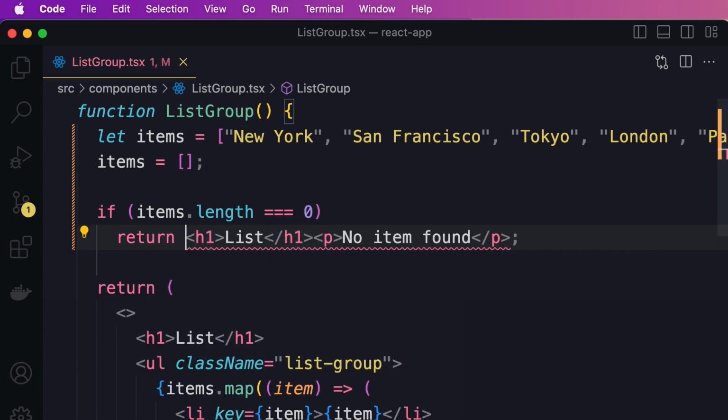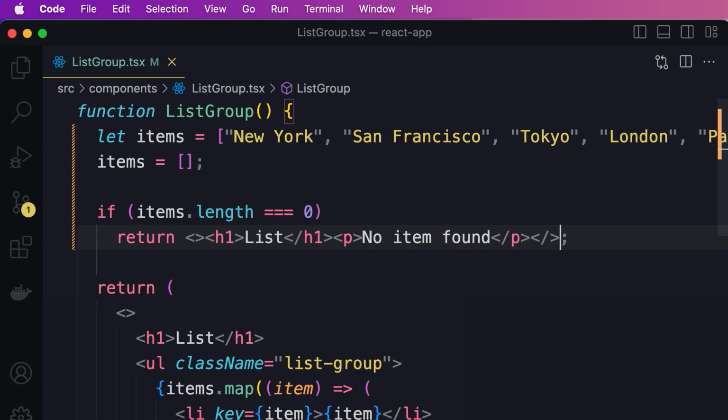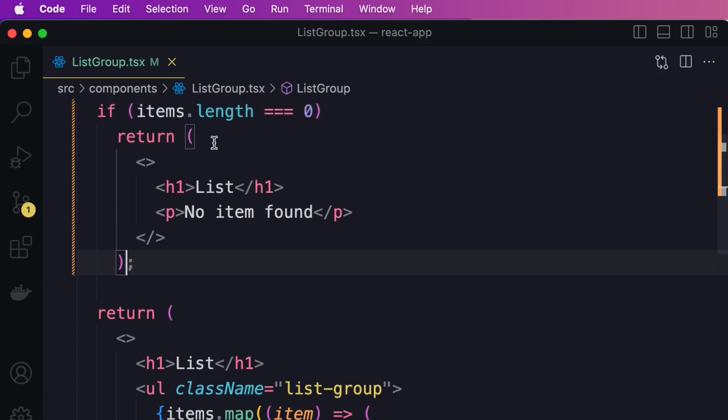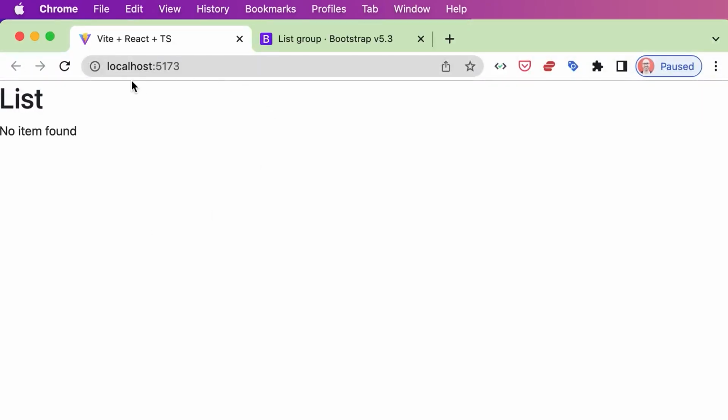List. And now we need to wrap this entire expression inside a fragment. So let's add a fragment. Okay. Now if I save the changes, prettier reformats our code. And here, once again, we have parentheses for spreading this code over multiple lines. With this, our heading is back.